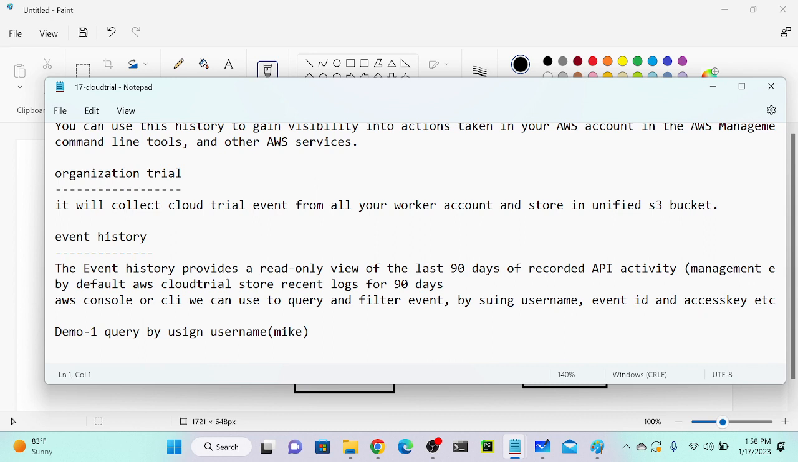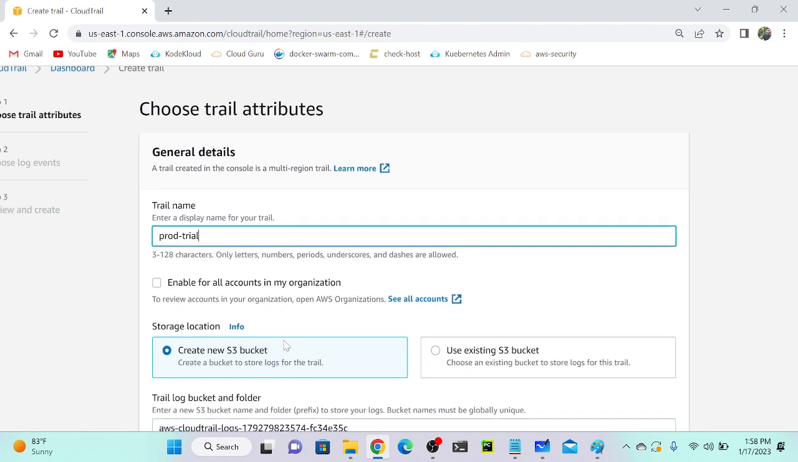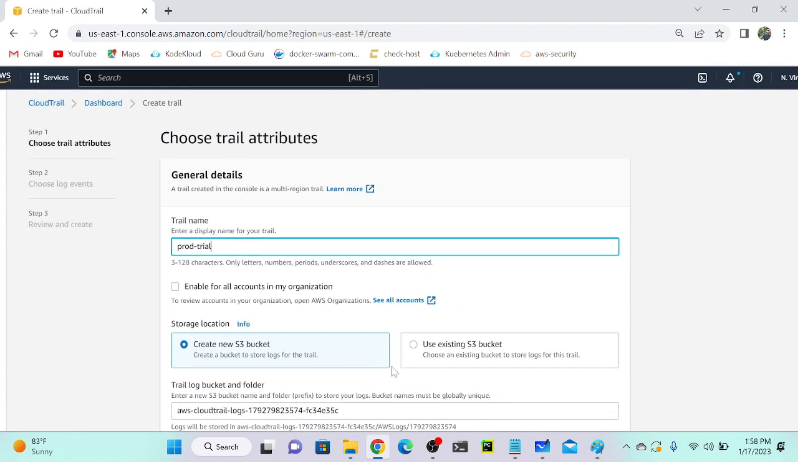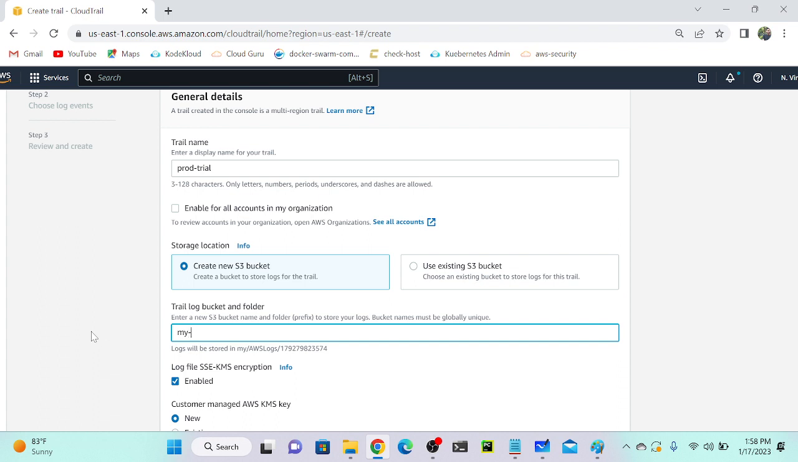Okay, next I'll go to the console again. Next, storage location. I can choose where I want to store my log file. Either I can create a new bucket or select an existing bucket. I'm going to create a new bucket. We can provide a name. I'm going to provide my new trail destination. We can provide any name.